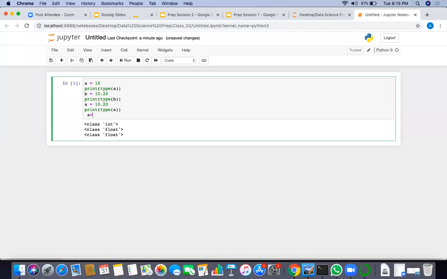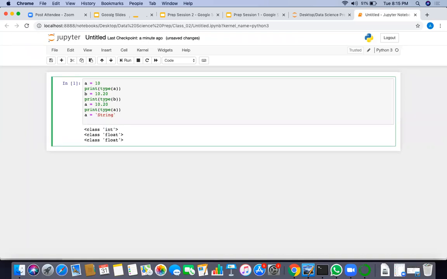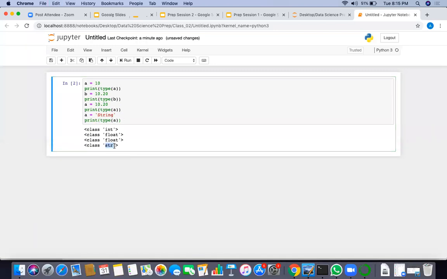Now, if you assign a string value to a, and then check the type of a, it is changed to string type. If you run this, it will give you string type. Clear? So based on the value, the data type for a is getting decided dynamically. That's why we say Python is a dynamically typed programming language. Any question?